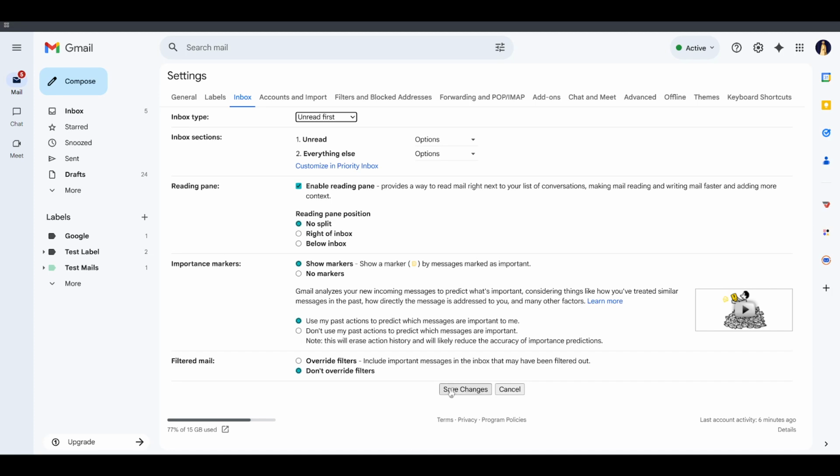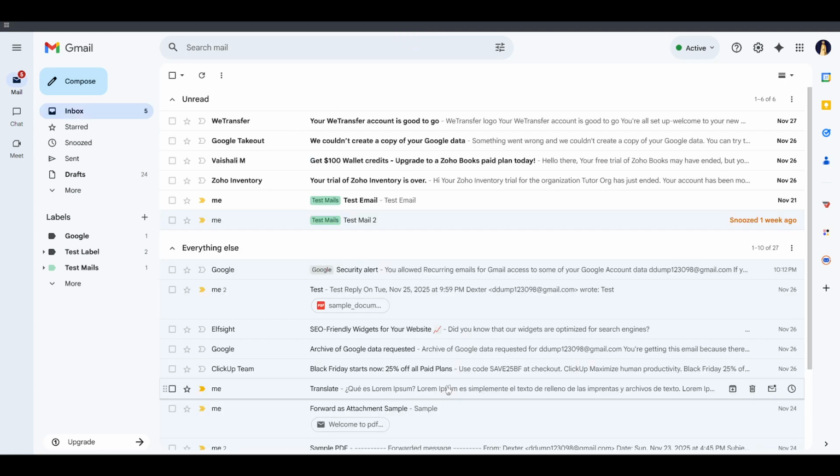When you're happy with the setup, scroll down and click Save Changes at the bottom. Gmail will reload and apply your new layout immediately. If the layout doesn't feel right, just return to Settings, open the Inbox tab again, and try a different option. With a few tweaks, your inbox will start working the way you do.